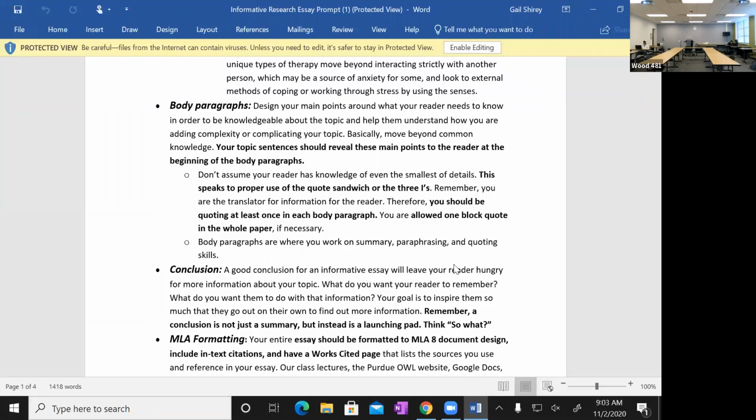Body paragraphs basically are summarizing, paraphrasing, and quoting. So one of those 3 things should be happening every single paragraph within your body.